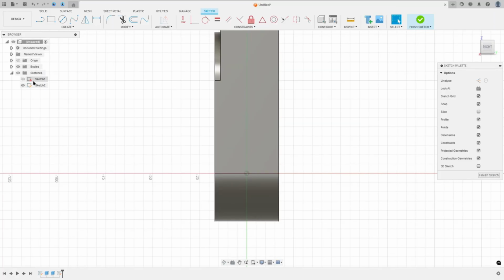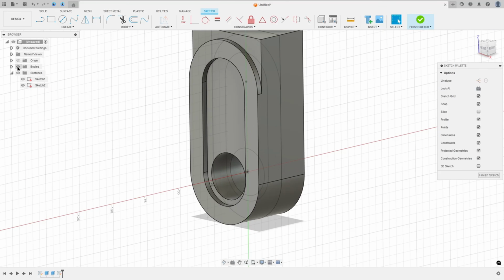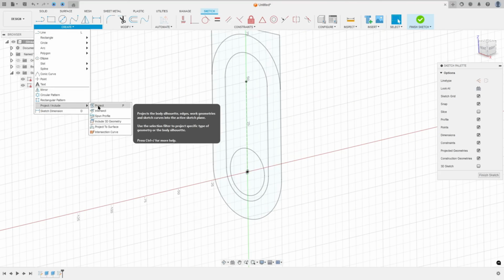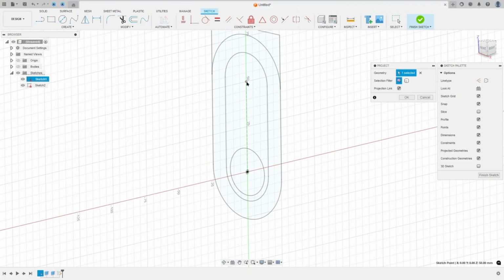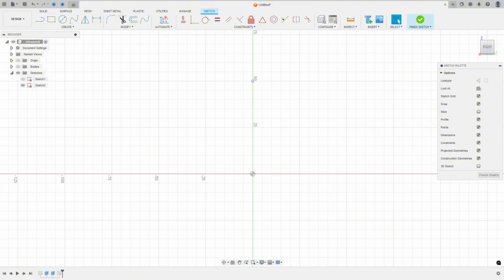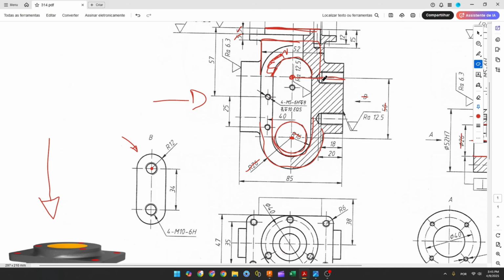So show the sketch one. Let's rotate this a little bit. Let me hide this body. Go to create, select the project include, project, select this point here and press OK. Hide the sketch one. Let me rotate this. The slot here is a slot with 12 millimeters of radius, and the distance between the centers is 34 millimeters, okay?